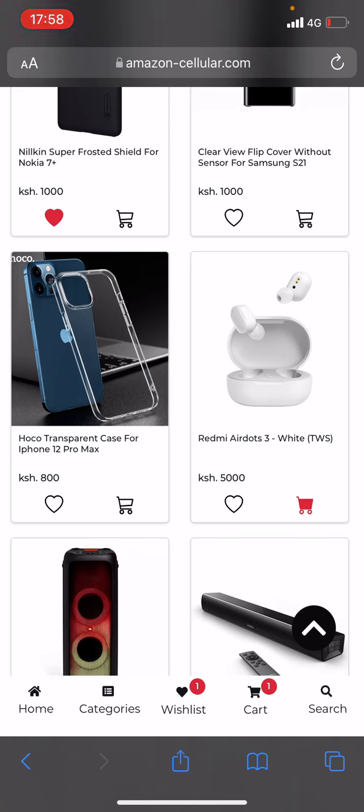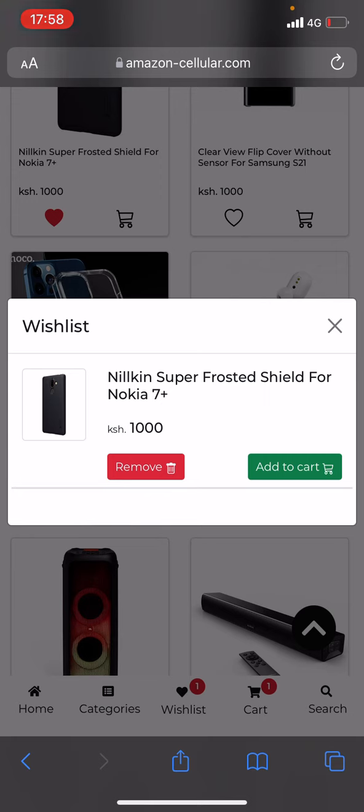So I want to show you how the wish list menu looks like. I'll just tap on the wish list button on the bottom panel, and it will show all the items that I have on my wish list. In this case, I only have 1 item, and the option that it gives me is I can either remove it from my wish list in the case that I'm not interested in it anymore, or I can just add it directly to my cart from my wish list.